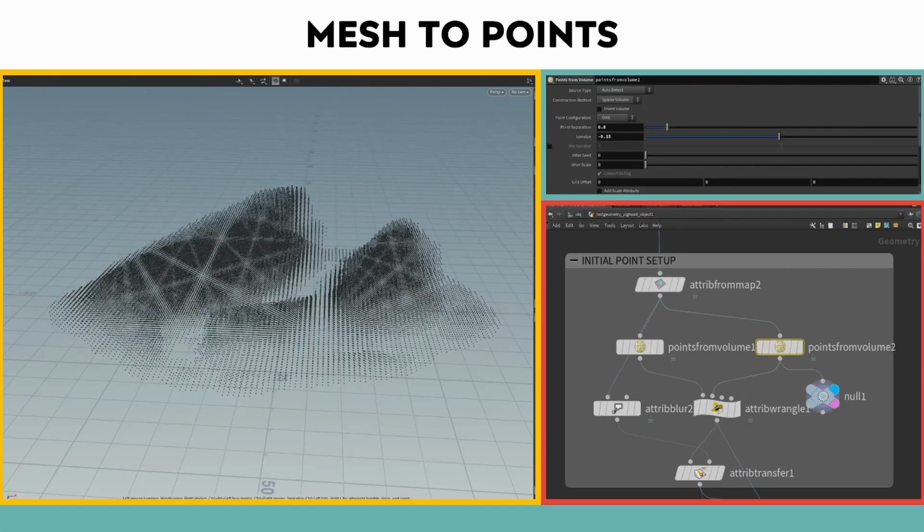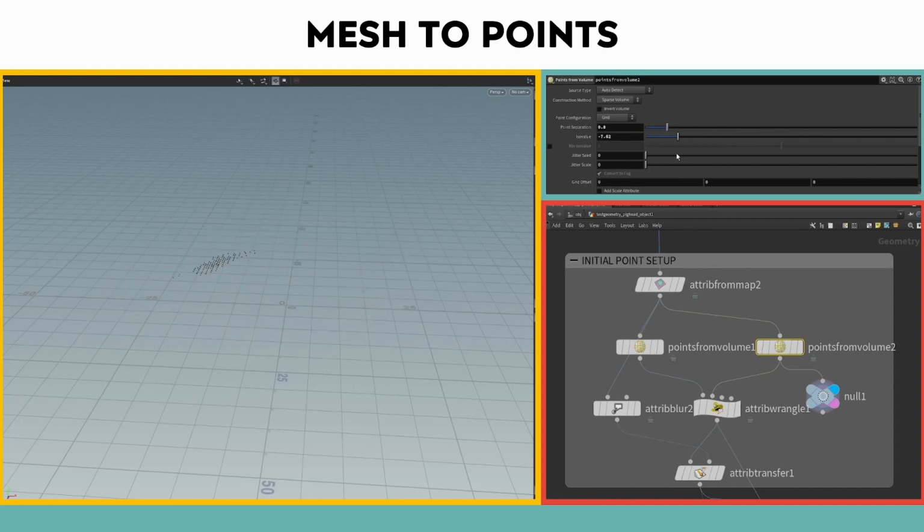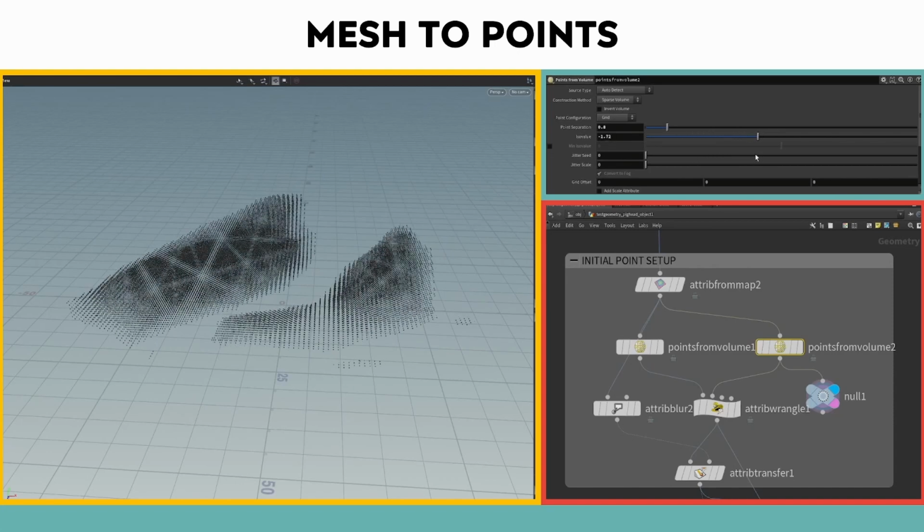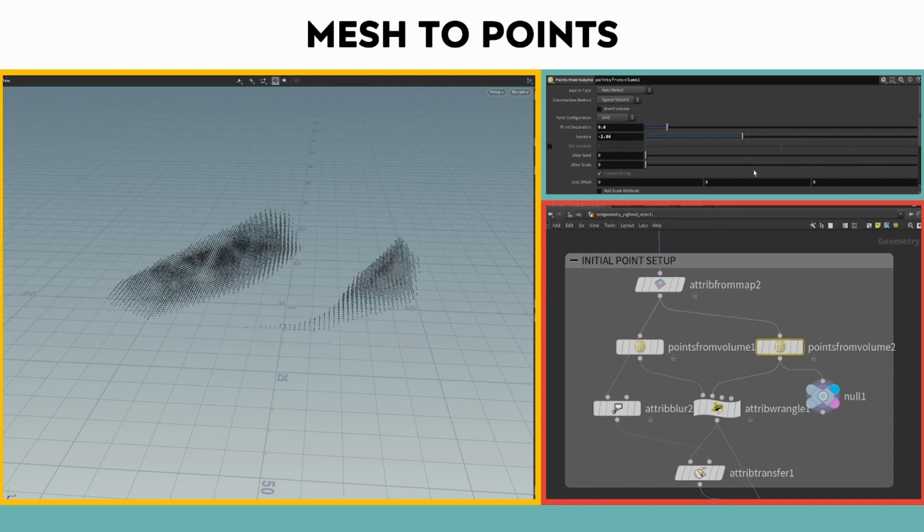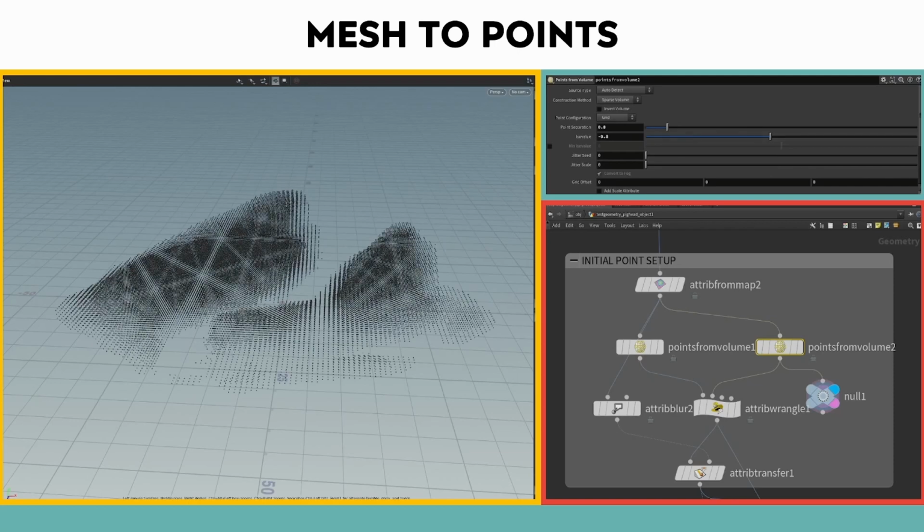Next, what we want to do is create a second points from volume node, only this points from volume node is going to have a negative ISO value. So you can see what changing the ISO value does in our node: it's going to start cutting out the outer extremities of all of our points, as you can see in the video.